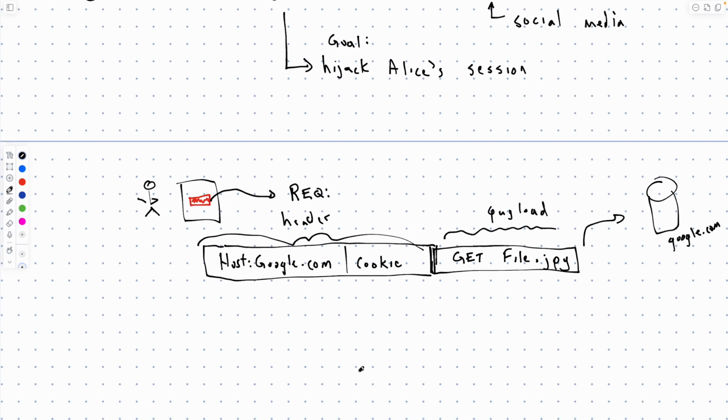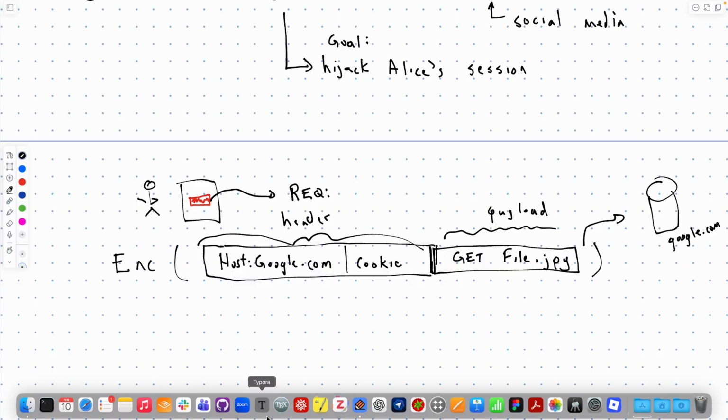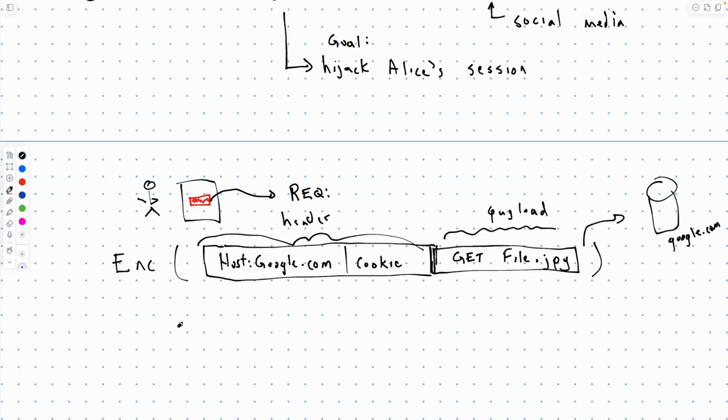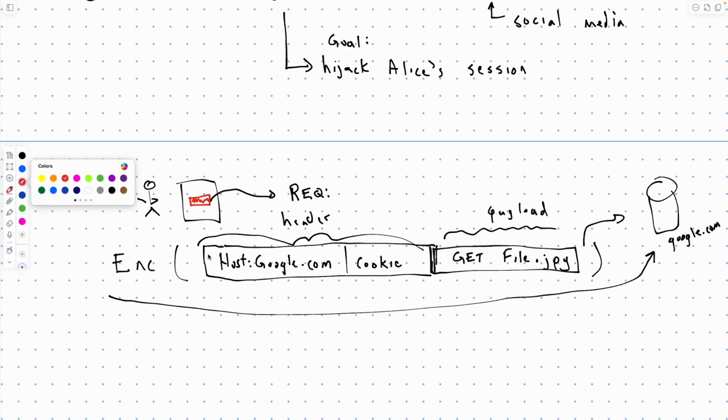Okay, now what happens is this whole thing gets encrypted and MAC'd and all of that stuff. Okay, and what actually gets sent to google.com is the encryption of it. Okay, so what does the adversary see? If the adversary is in the middle, they see the ciphertext, the resulting ciphertext. Okay, that's what they see.